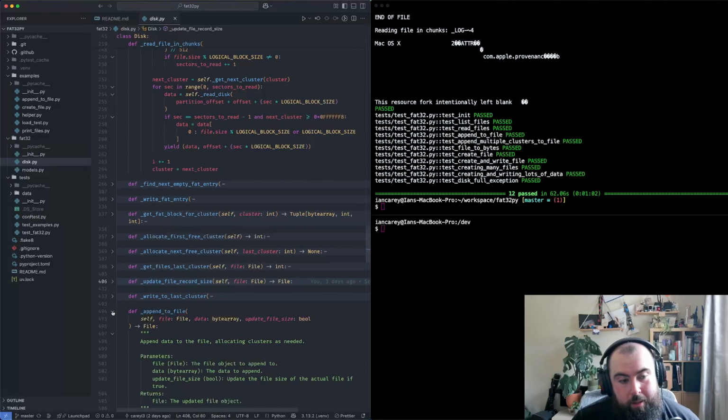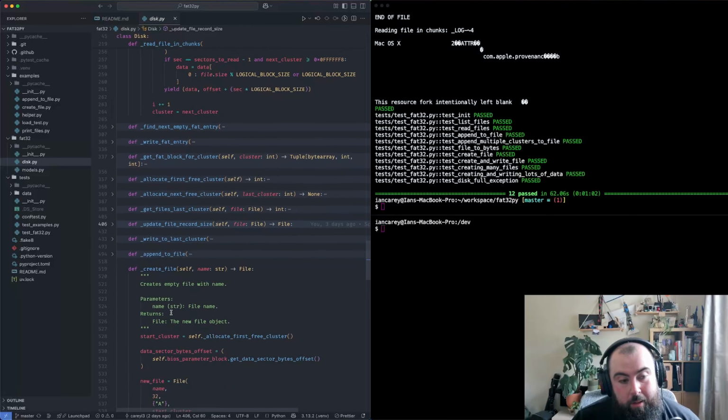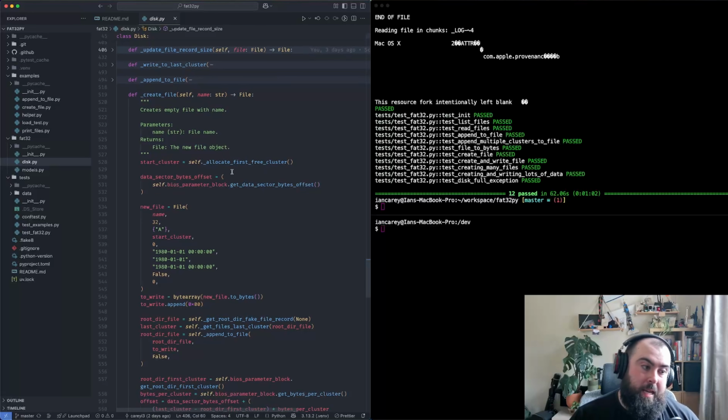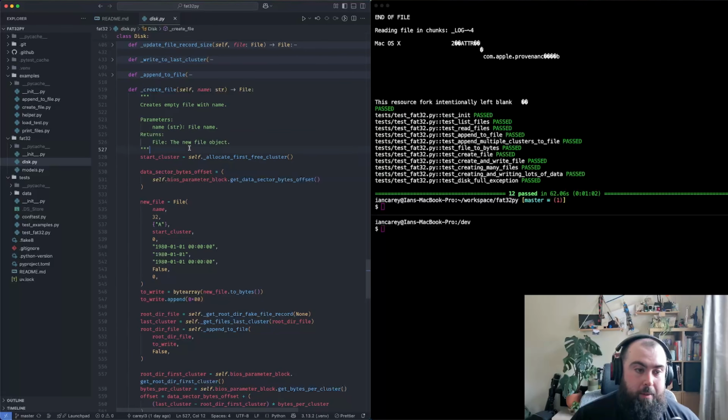What else? That's appending to file. Creating a file, then, logically is not much different, I suppose. Well, I suppose it is in a way. You have to do things with allocation of clusters. So the first thing you need to do is find the first free cluster on the disk, and you want to allocate that.